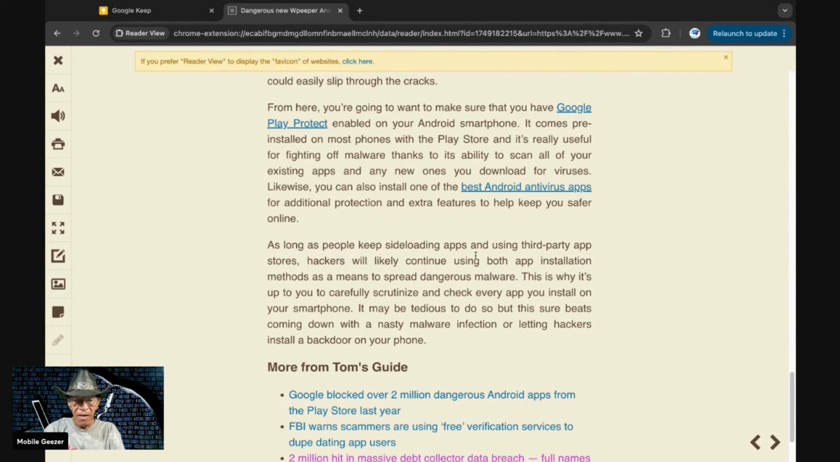As long as people keep sideloading apps and using third-party app stores, hackers will likely continue using both app installation methods as a means to spread dangerous malware. This is why it's up to you to carefully scrutinize and check every app you install on your smartphone. It may be tedious to do, but this sure beats coming down with a nasty malware infection or letting hackers install a backdoor on your phone. So even though we don't know what these hackers are doing with this data, I wanted to alert you guys to it, and I guess we'll be hearing more about it. It sounds like the researchers will be looking into this one that much more.